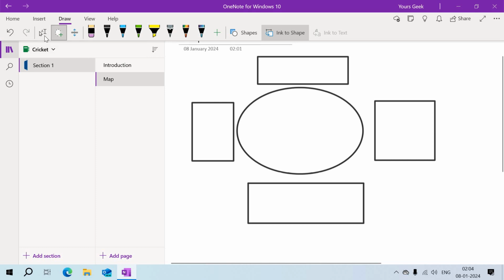Now if you want to write something, you can directly select the text here and say Section 1. Or if you want to type it, you have to select this area and then do ink to text. You can just type it and it will convert it to text.